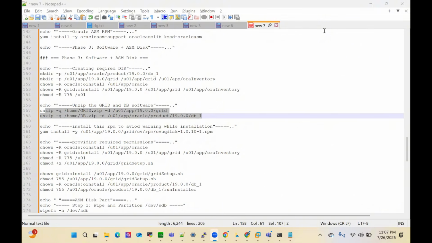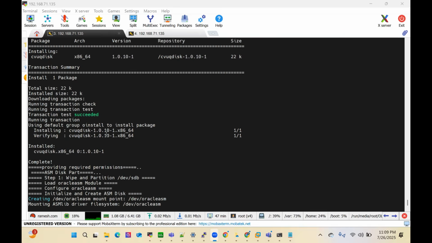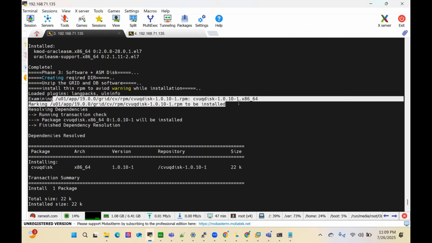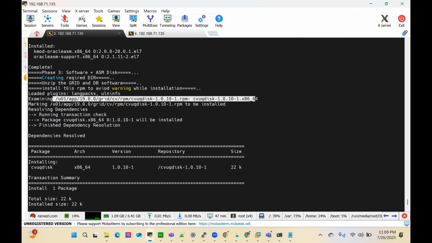Okay guys, after the second step, it will install these packages. After unzipping the grid and DB software, this package is installing.